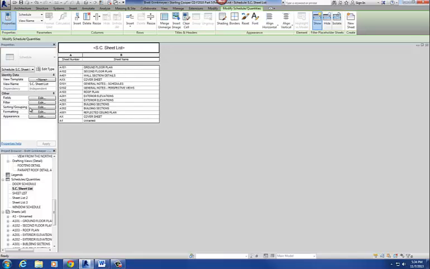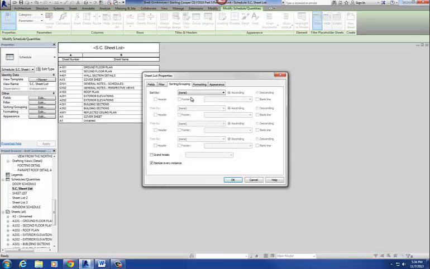Now you can sort and group these things, sorting and grouping, and you can sort and group by sheet name or sheet number. Well, there really isn't a good way of organizing these sheets. You can't really do it alphabetically, right? Because it starts with G101 and G102. So the best way to do it is I'm going to create a dummy parameter that I'm going to call sheet order.